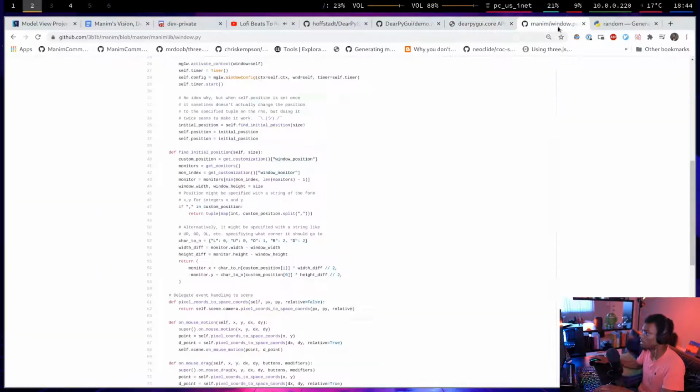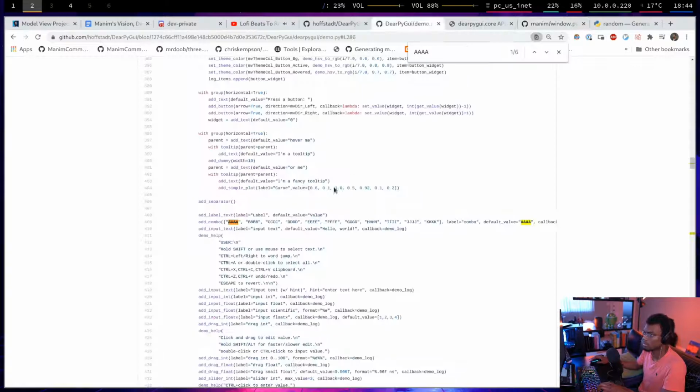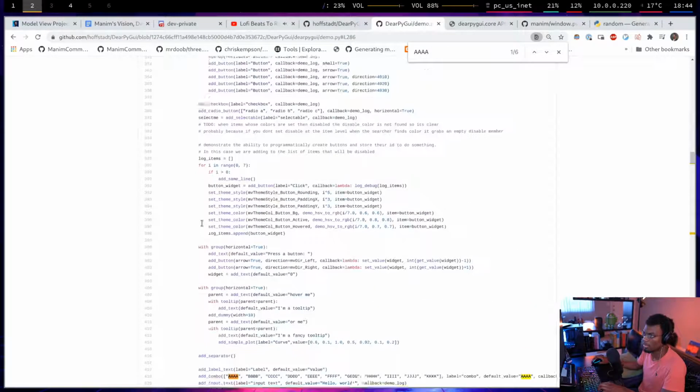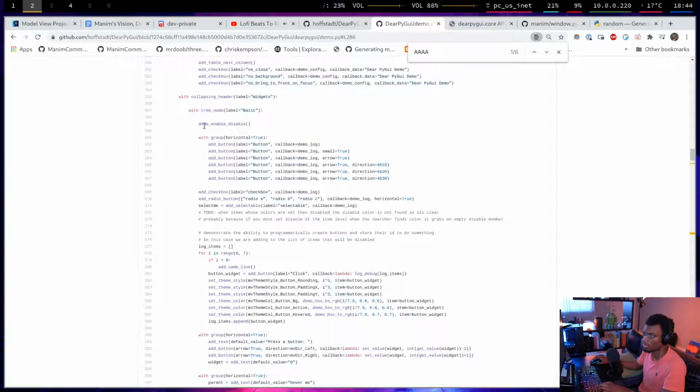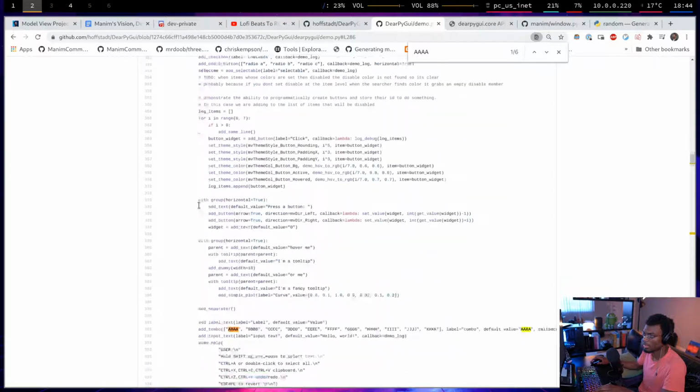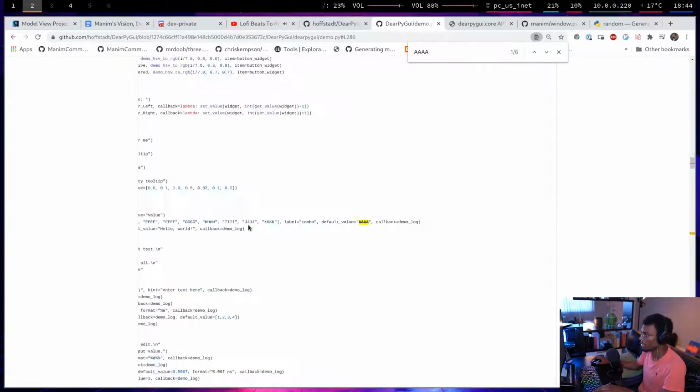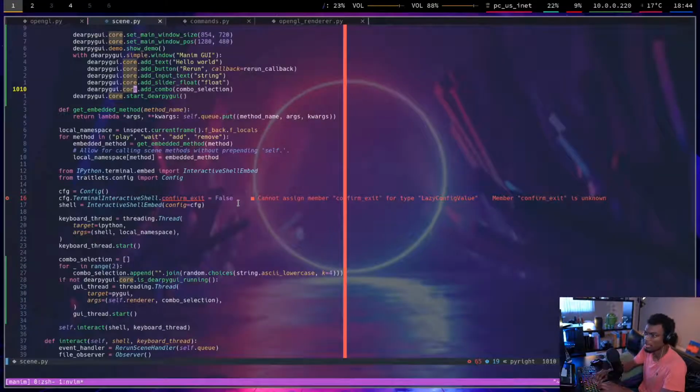Okay, let me see if I can make this combo appear. Add combo here. I guess you need with tree node. Is that possible? Or with collapsing header? I don't think that would be possible. Maybe I need a callback.